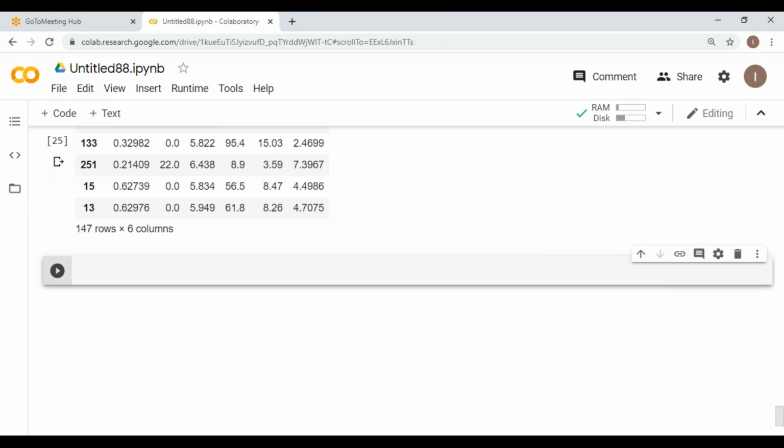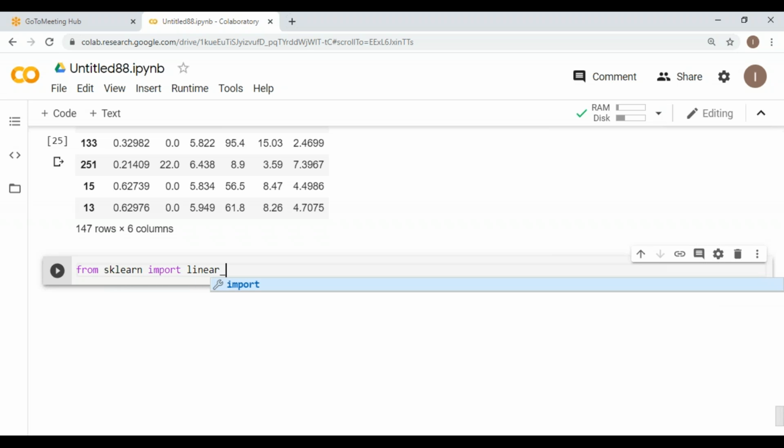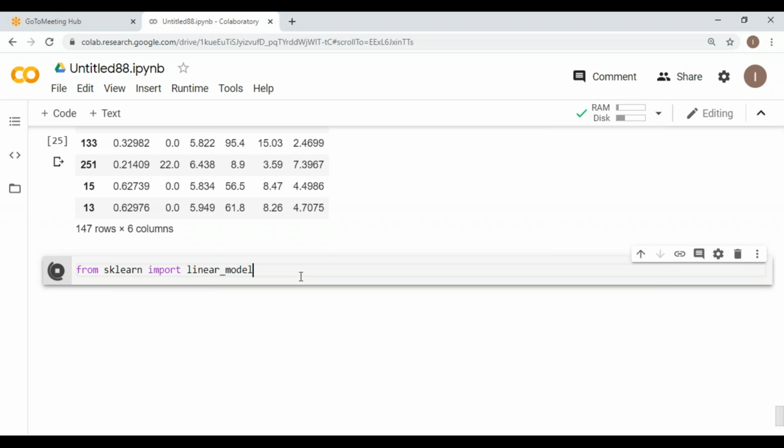You have to take from sklearn, then import linear_model. So just you can type linear model. Just you call the linear model, nothing else. There is no complexity. There is no difference. So my linear model option is imported.